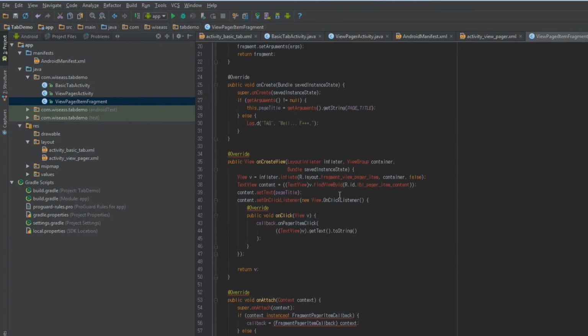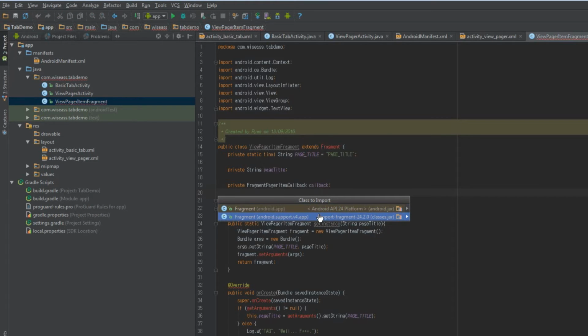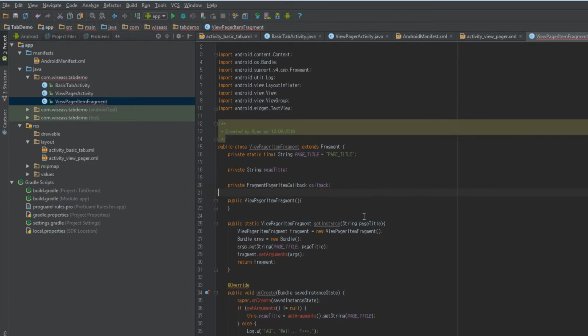I do have videos which go into more depth on fragments. For example, the first two videos of my Android SQLite tutorial go into quite a bit of detail. For this, we're not going to be explaining a whole lot, but I'll just go over it really quickly. So make sure you select the support fragment, otherwise that'll cause issues.